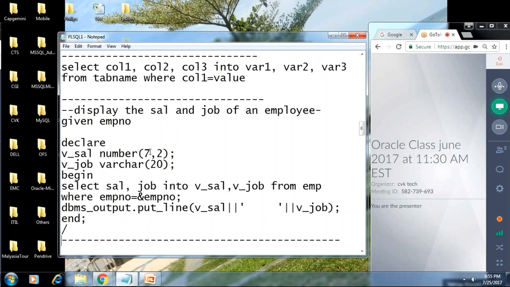So you're saying that, for example, if you take this example here, this variable, V underscore sal, will be dynamic. So every employee has their own income. If you put that income in, the report will be generated. Exactly.